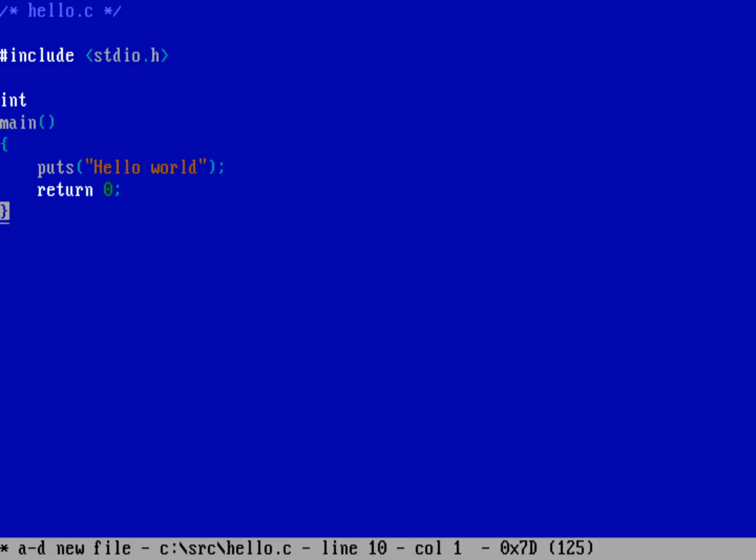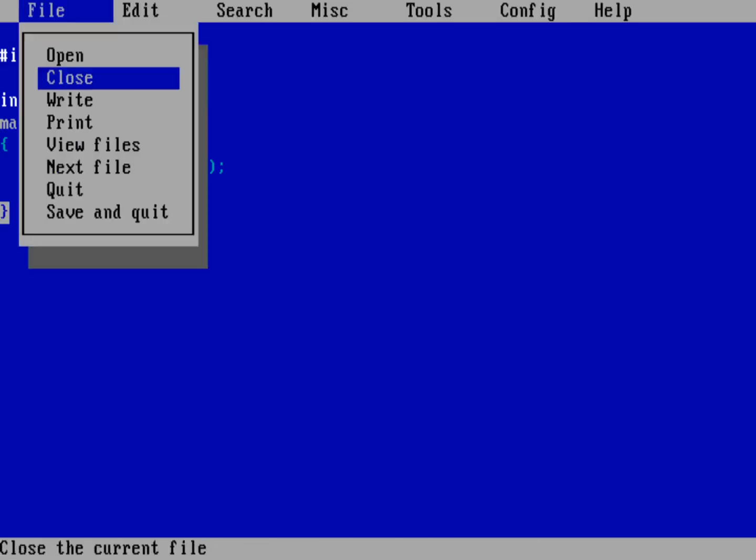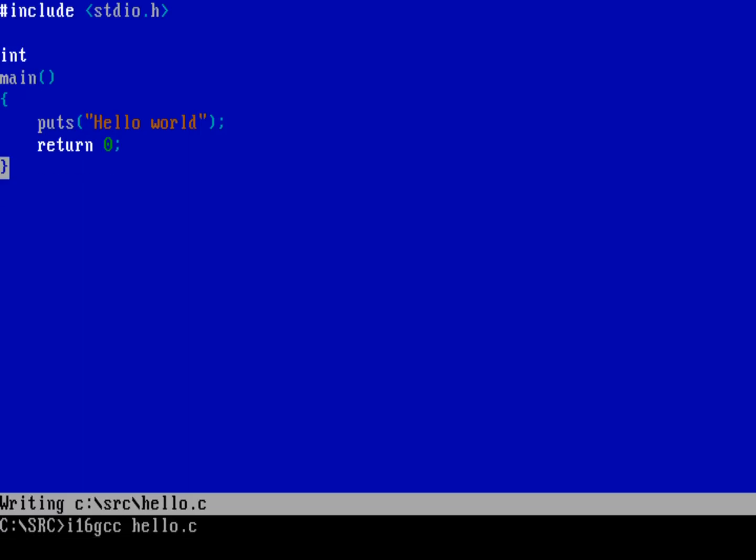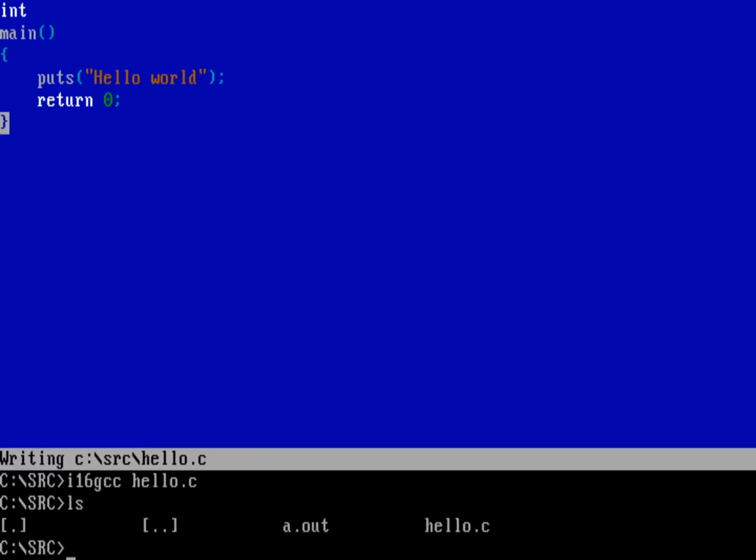So let's go ahead and compile that. We'll do a save and quit, and let's go ahead and compile. So our compiler is the i16 GCC, and we can just call hello.c. And now it will compile the hello.c program. Now, because we're using the GCC, it's not going to actually create a hello.exe. It's actually going to create an a.out file, because we didn't tell it how to name the output file.